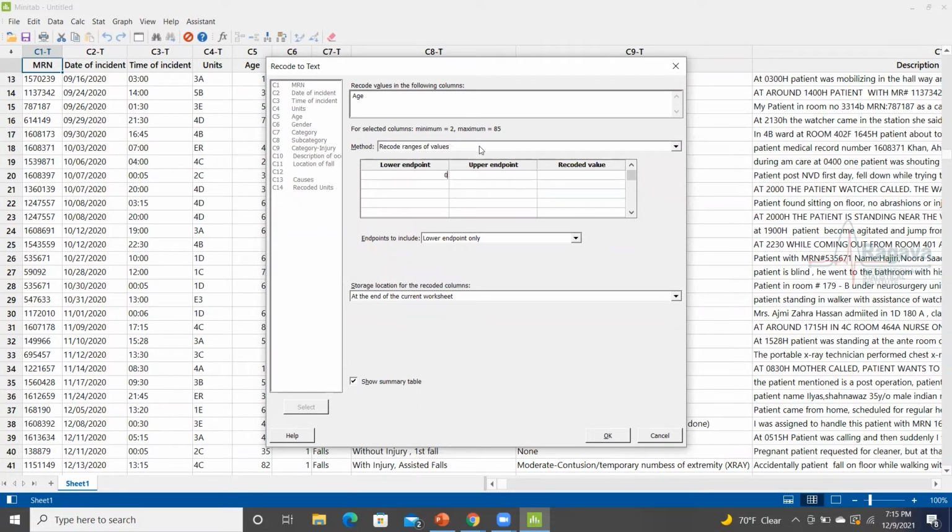So we can start from 0 to 20. This is my first interval. What is the code for this interval? 1. Then 21, sorry, 21 to 40, a difference of 20. This is my second code. The next one is 41 to 60. This is my third code. Then 61 to 80. We have a maximum of 85. This is my fourth interval. Then the last one is 81 to 100. This is the fifth one. We have a maximum of 85, so 85 lies between 81 and 100, correct? Yes. Okay.